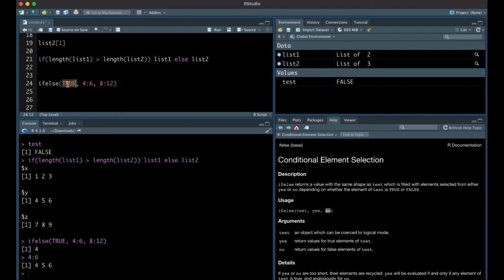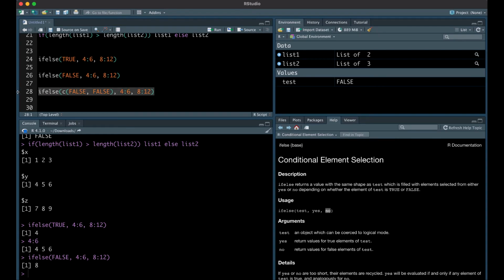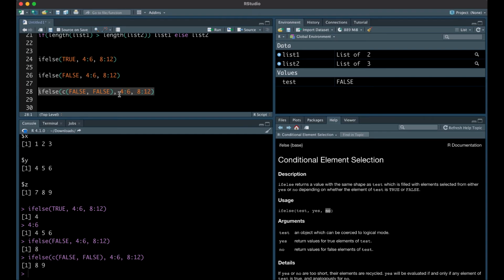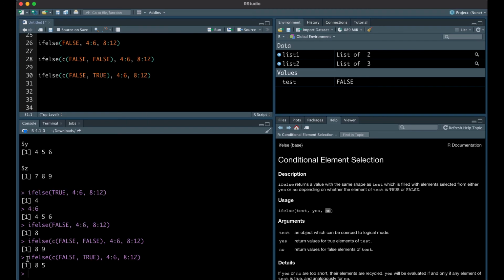Now if we make this FALSE, it will return output as 8. That's correct. And what will happen if we use a vector here? This will return the values 8 and 9. Again, note that the output from ifelse is going to be the same length as the test value, which is here length 2. So we get only the first two values from 8 and 12. And just to make it more interesting, let's add TRUE here. Now what would be the output for this? So this FALSE would give us the 8 value and this TRUE would give us the 5 value from this vector. So we'll get 8 and 5.